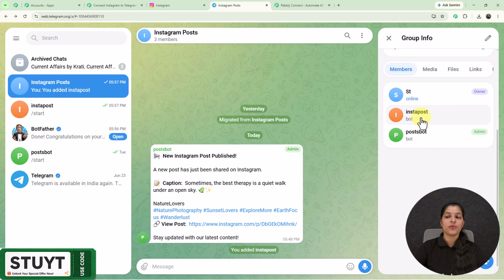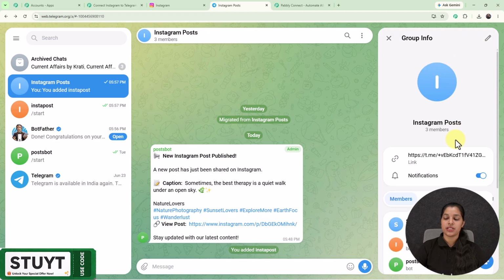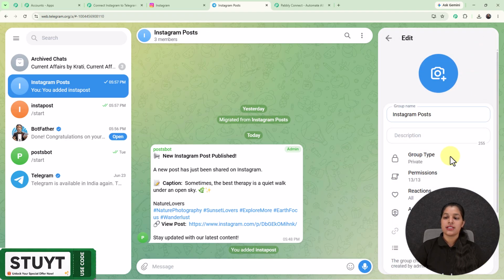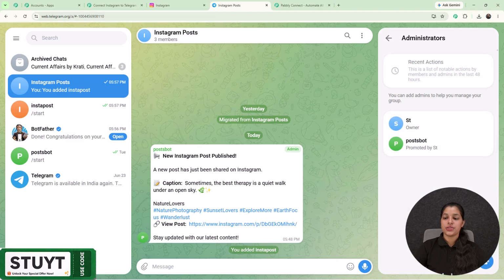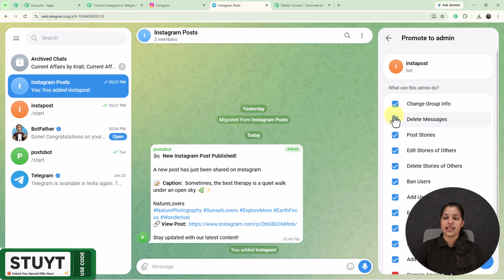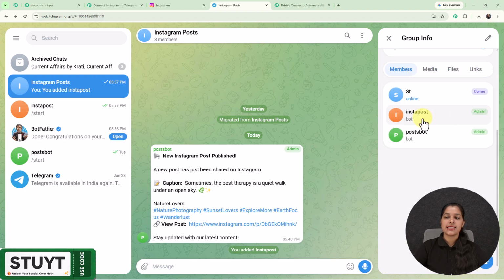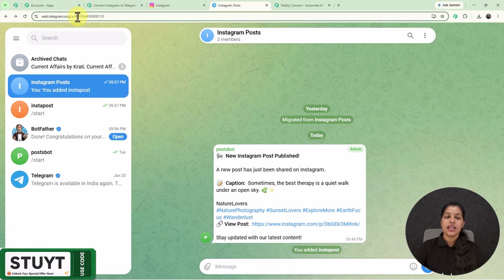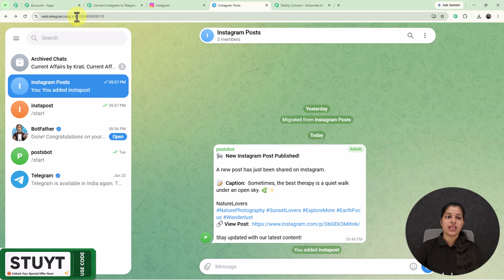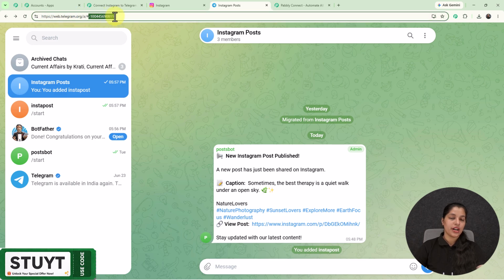Now we have to provide admin permission to this bot so that it can send messages to this particular group. So here I'm going to provide the admin permission to it. For that you have to move towards this administrator, where I'm going to add this bot as the admin. So here I have added it, and here you can see that this bot has got the admin permission, and here on the search bar you can see this is the chat ID required over our Pabbly Connect.